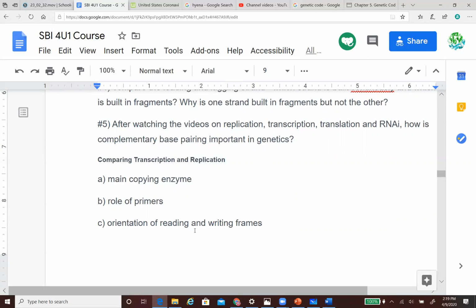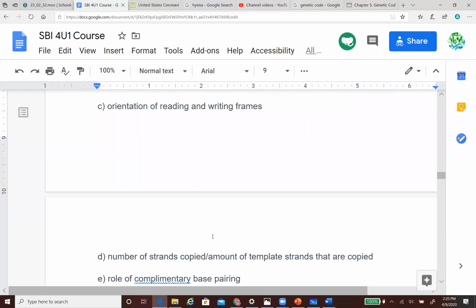In terms of reading and writing, do they both read and write the same way? If you remember DNA replication, it's read 3' to 5' and built 5' to 3'. What about transcription? It's exactly the same. Okay, the reading and writing are exactly the same.